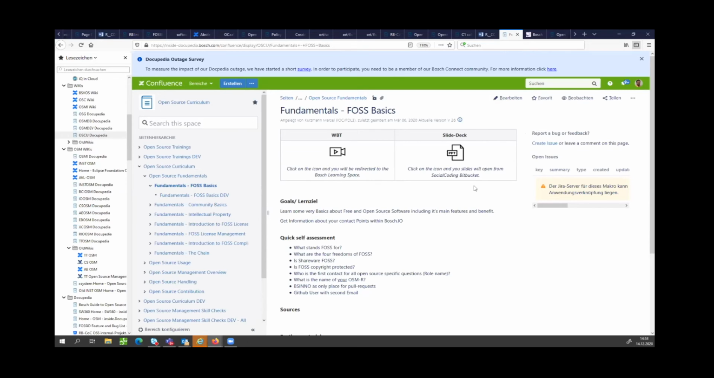When I know the changes from the curriculum will also be updated in the final electronic web-based training or webinar, because this is exactly the point where I was asking a few months ago: where's the connection between the material that we are collaboratively working on and the stuff that is later shown in the material that we offer to our developers and all our staff?